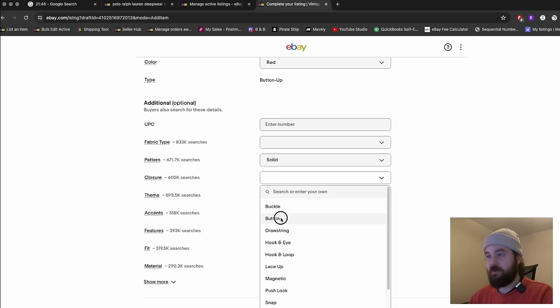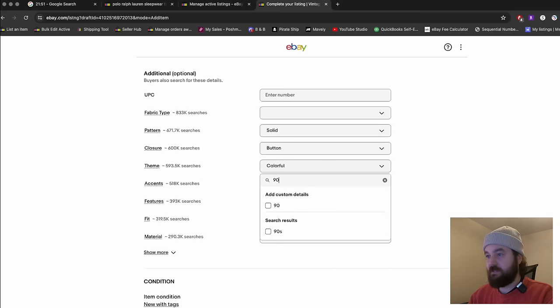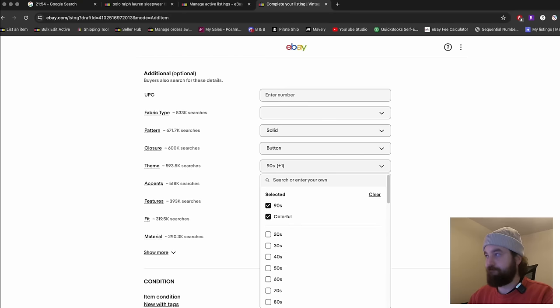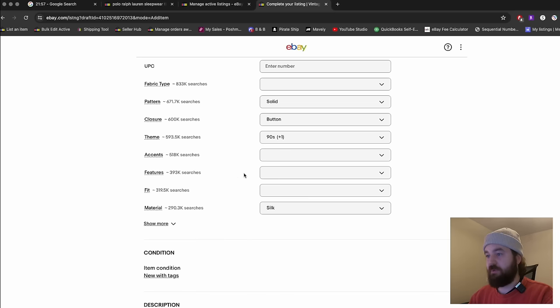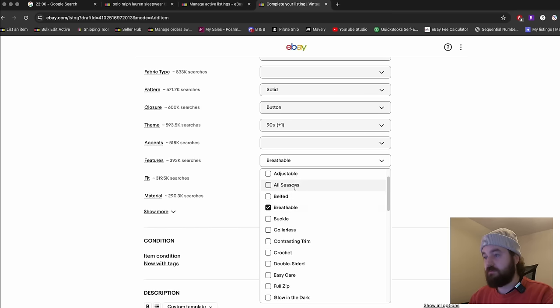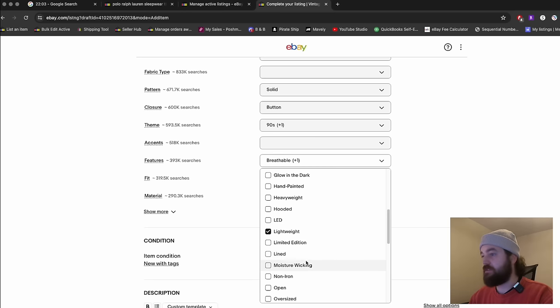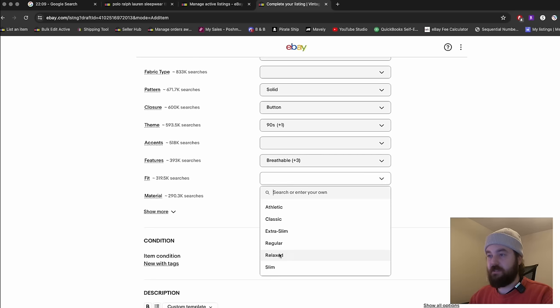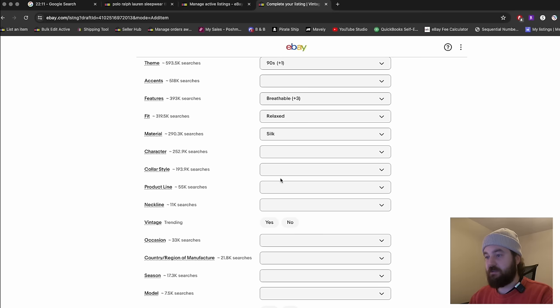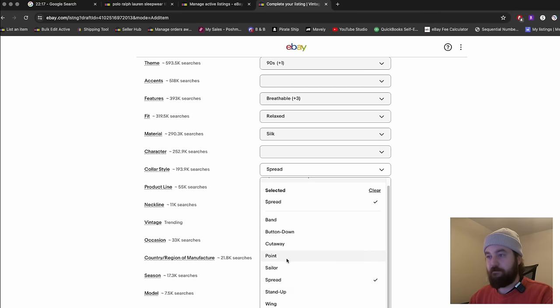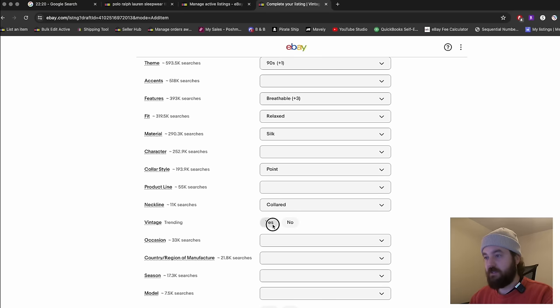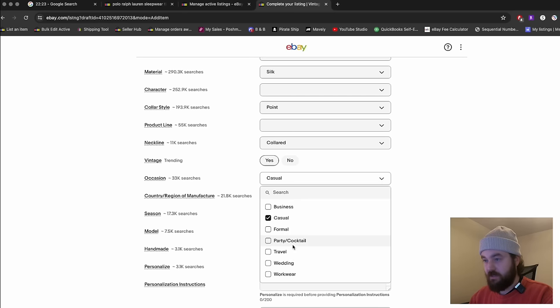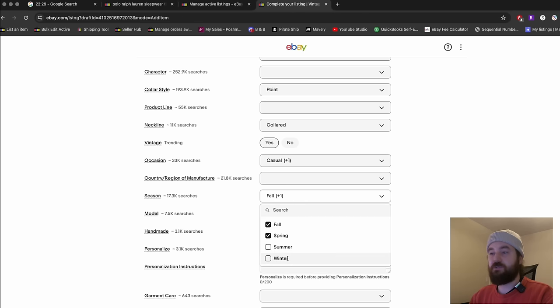It is a button up. Colorful. I'm gonna put 90s. I think I got pretty good in the title. We'll do breathable. It's lightweight, moisture wicking. There is a pocket on it, so let's get pocket. This is gonna be relaxed fit. It's like oversized. Collar style is point actually. Collared, it is vintage, so this is going to be casual, party. Yeah, that's pretty much it. This is not a winter shirt, it's extremely lightweight.